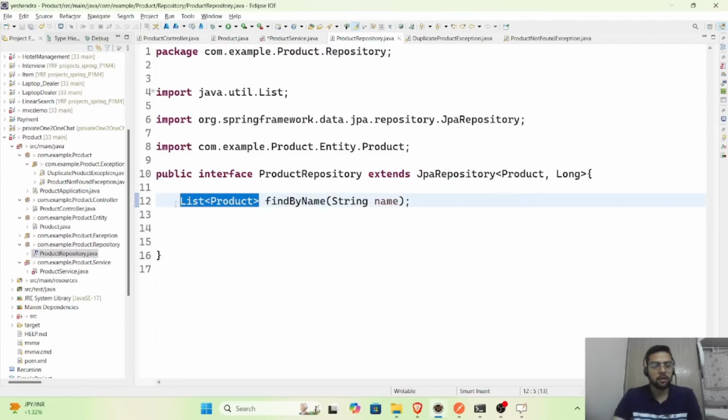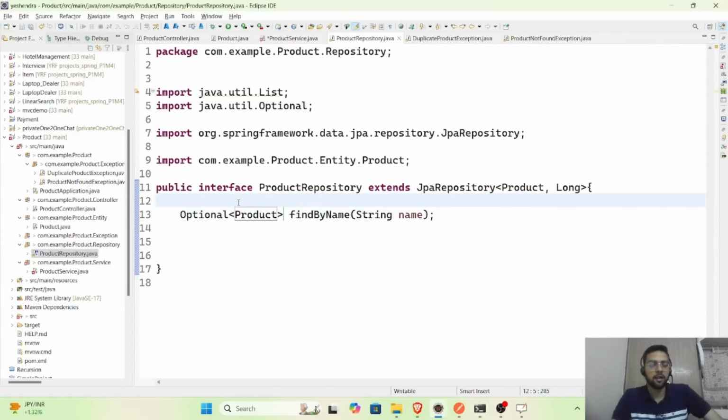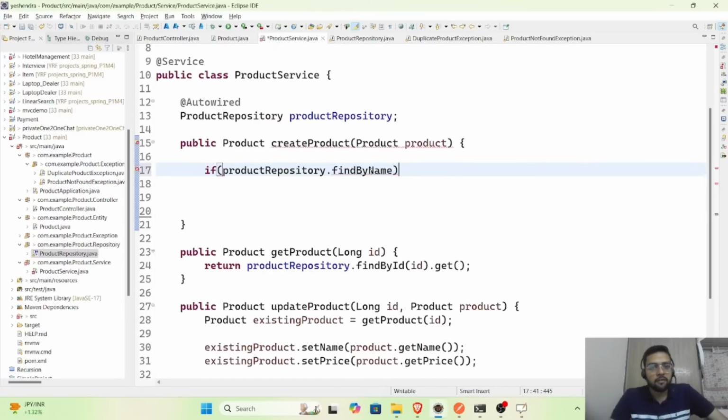And I need the, let me get optional. Okay, because optional of type product, because suppose if the product is already present, only one product present, then I will not create another product. Okay, fine. So I've created find by name. Okay, and it is expecting me name. So the name which I'm creating the product dot get name.